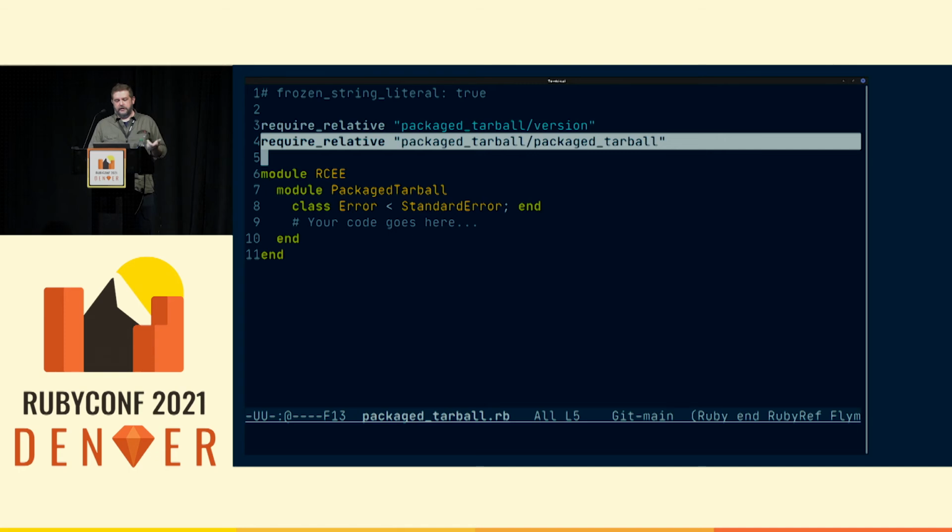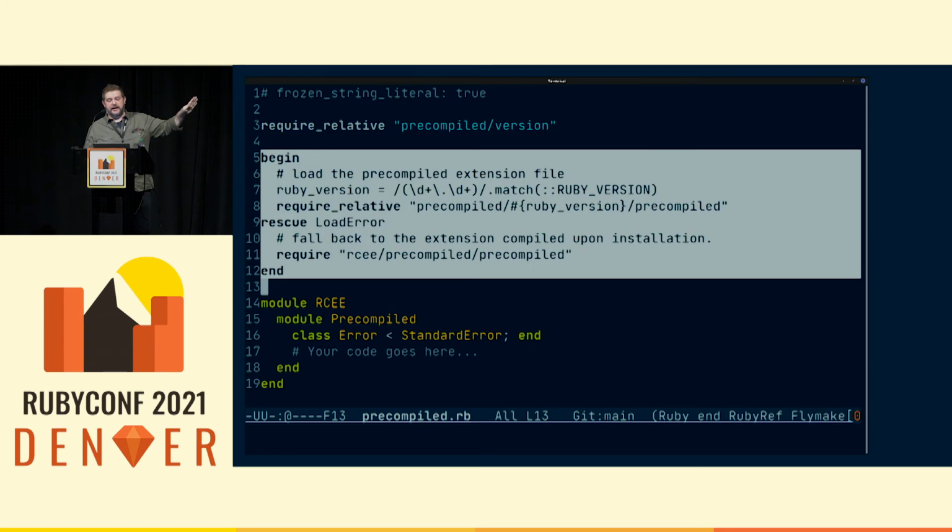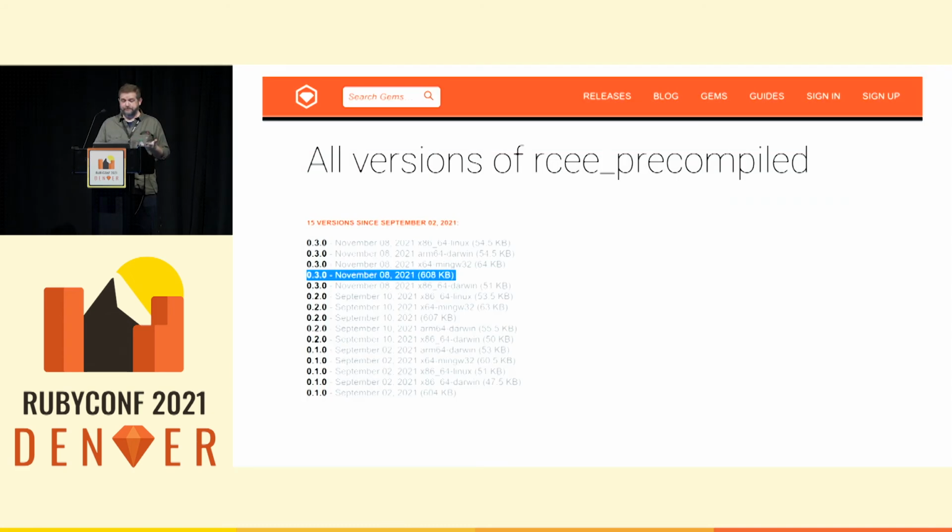So to do this, we turn our require in the precompiled. In the package tarball it was 1 line, but now in precompiled we have to blow that out to try first: look for the precompiled version that matches our version of Ruby, and if you can't find it, fall back to what it's going to presume is the version that was compiled during installation. So that's a pretty big set of changes, but it's not hard to understand, and that's all it took for us to change compilation to happen when I ship the gem instead of at installation time.